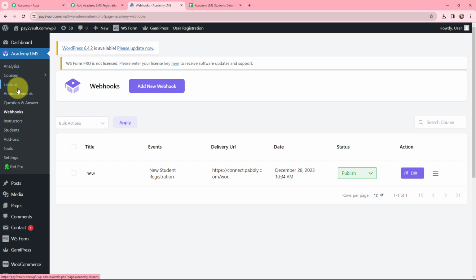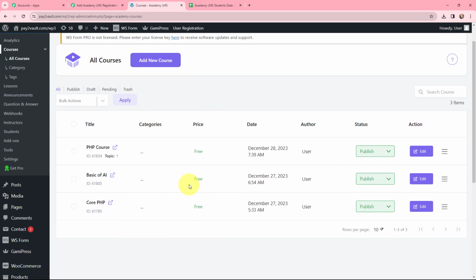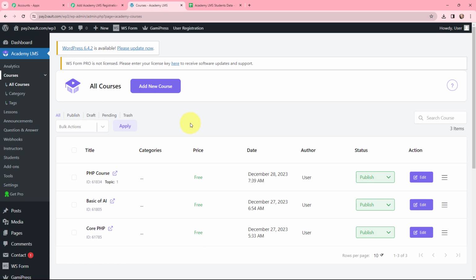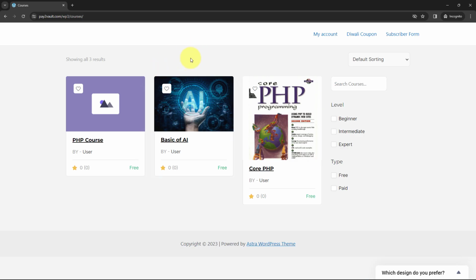Here I will go to courses, and here you can see these are the courses which I have created before. As my objective is to create a test registrant, in order to do that, I'm going to open this link in incognito mode. Here in this incognito mode, you can see that these are the three courses. So let's go to this core PHP programming course.